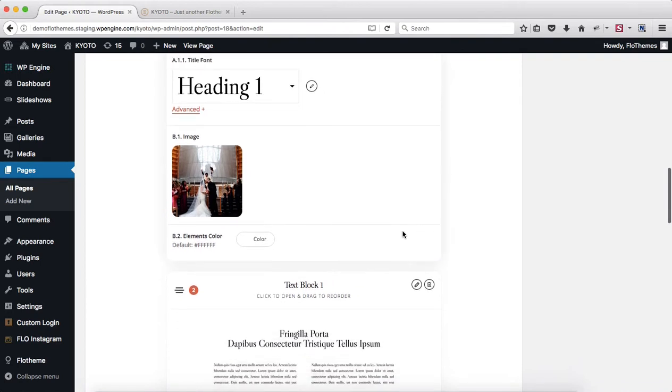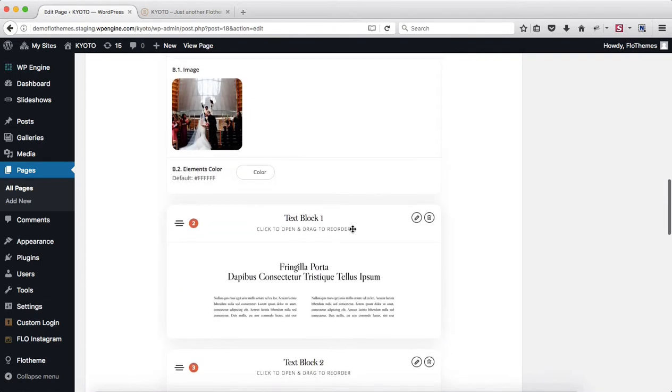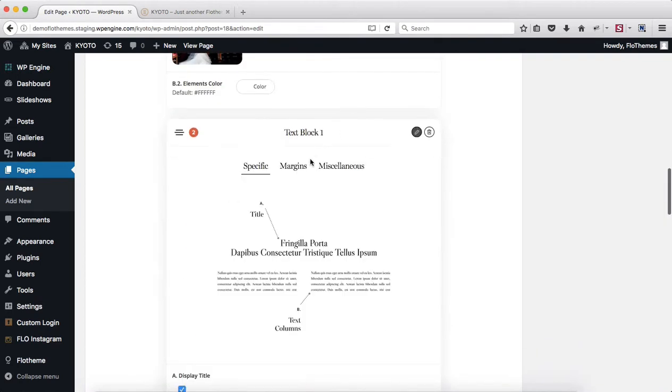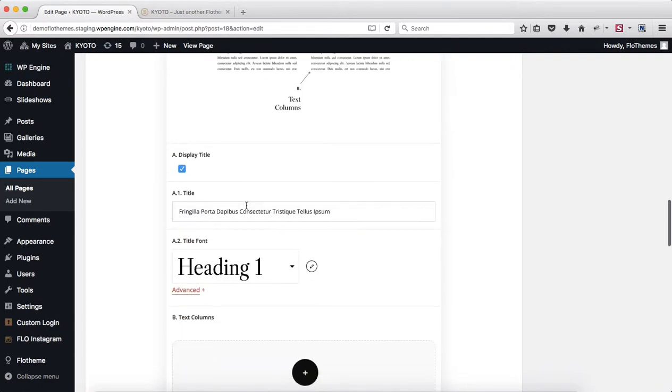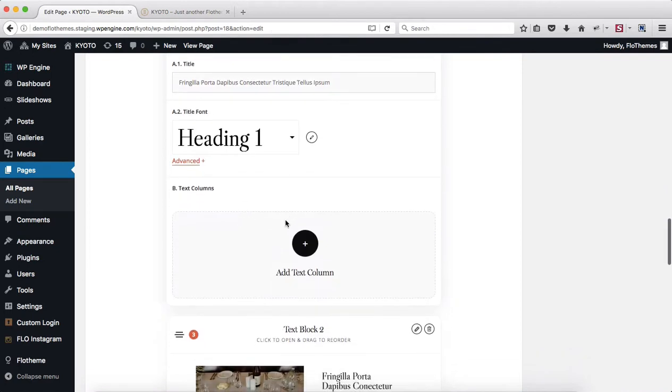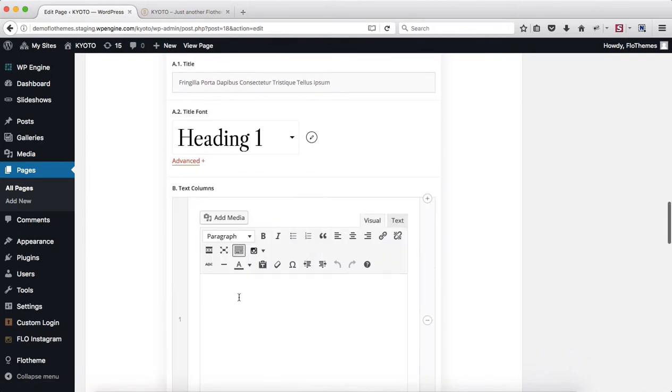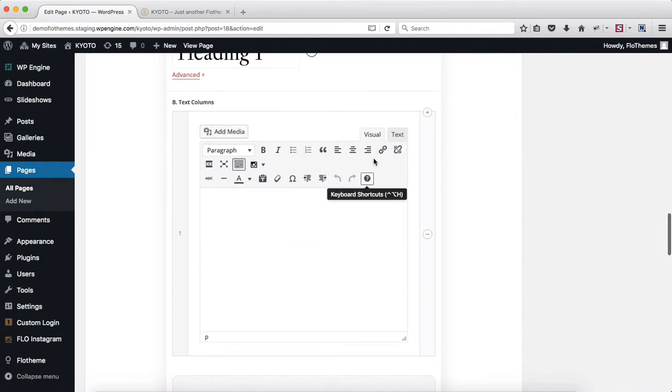Okay, and as we scroll down to text block 1, this area is pretty simple. We can simply adjust fonts, change the title, and then add 2 additional text columns. So click here to add a text column. This is a standard WordPress editor. You have the standard visual mode, the text mode. You can add your content here, upload an image, use short codes, whatever it may be. Standard WordPress editor within the following section.